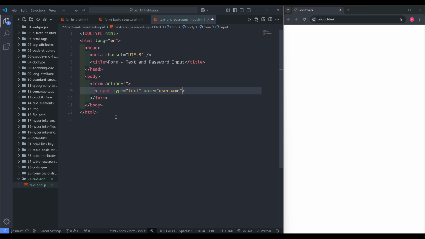Set the title of this input box to username. We will introduce the label element later. For now, just write plain text here.